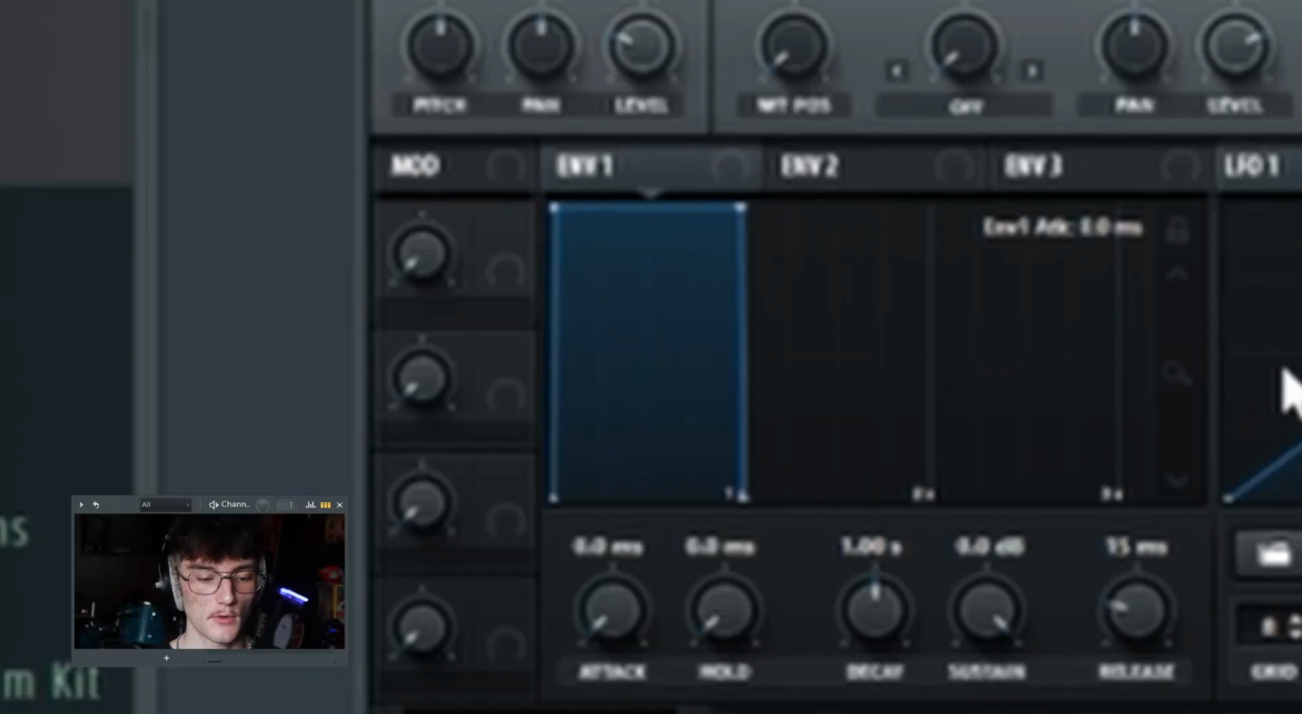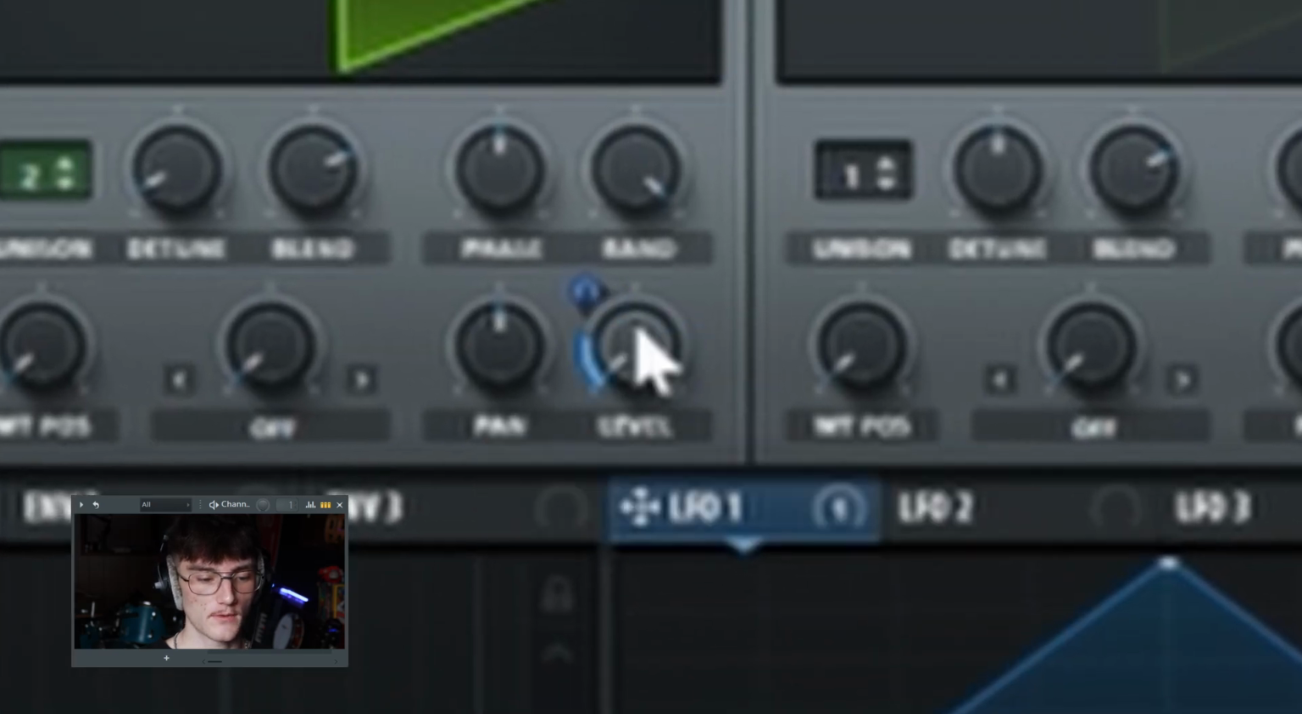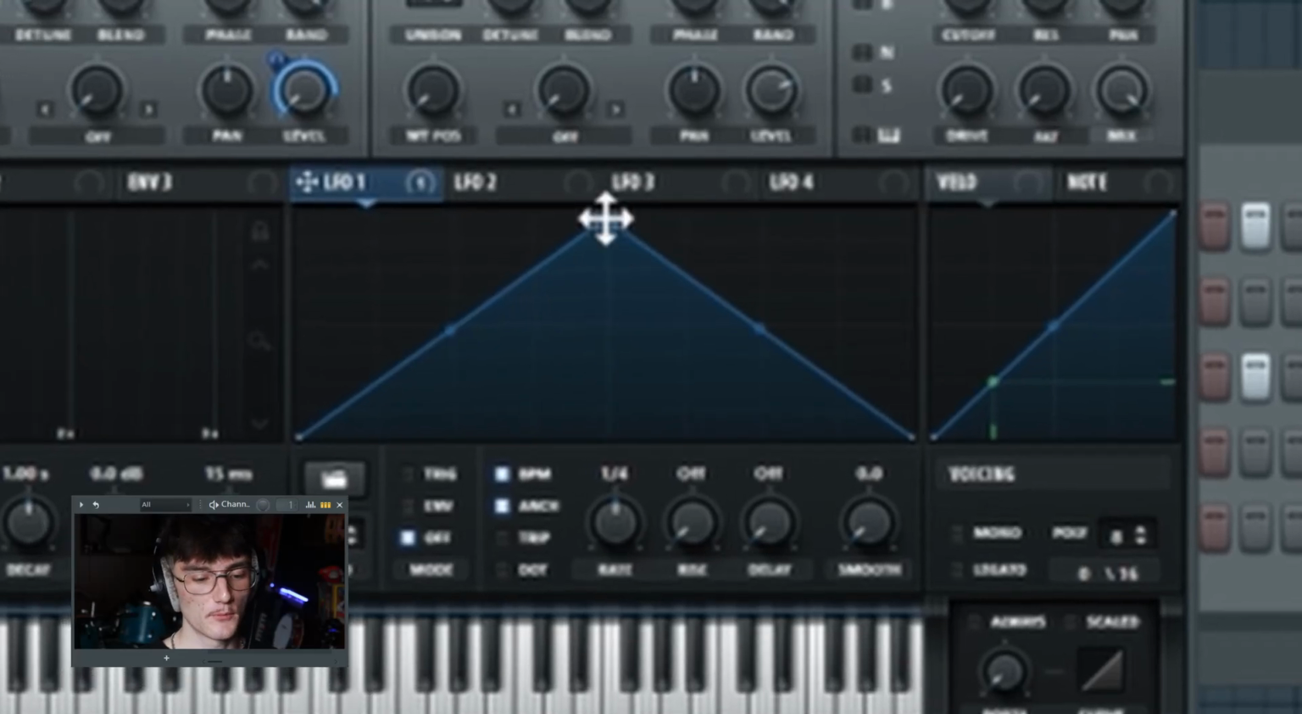So another way that we could do it is to get rid of this envelope, and then we're going to take an LFO and assign it to the level, and now bring the level all the way down and bring this pretty much all the way up. And now you want to take this LFO point and move it all the way to the right, and we'll have something that sounds like this. And that's just me holding down on the keys. Obviously, it sounds very EDM right now, but in the context of the song, it'll sound a little bit better.